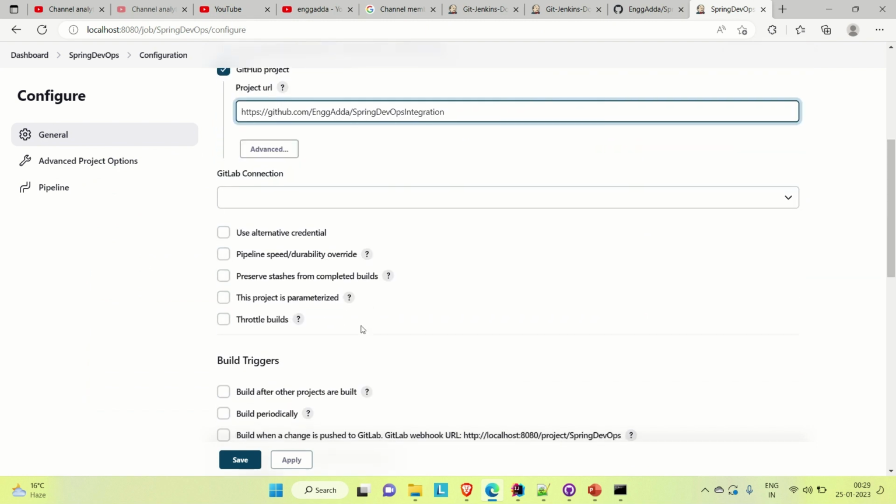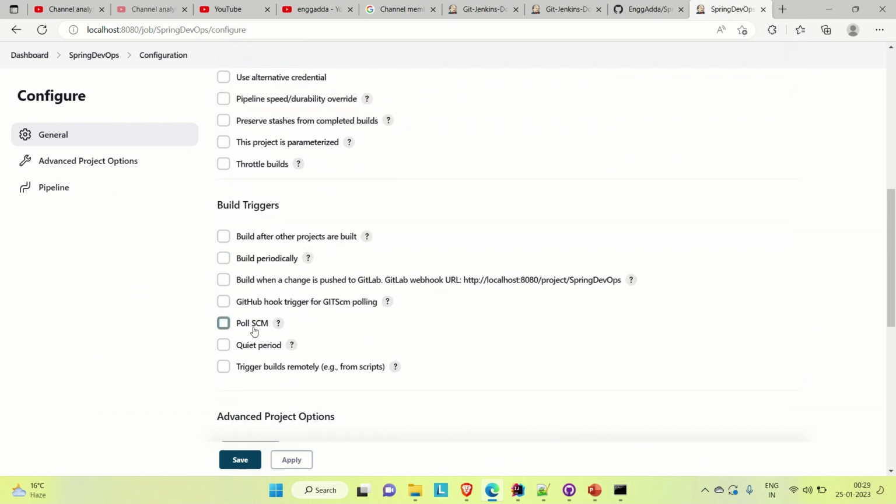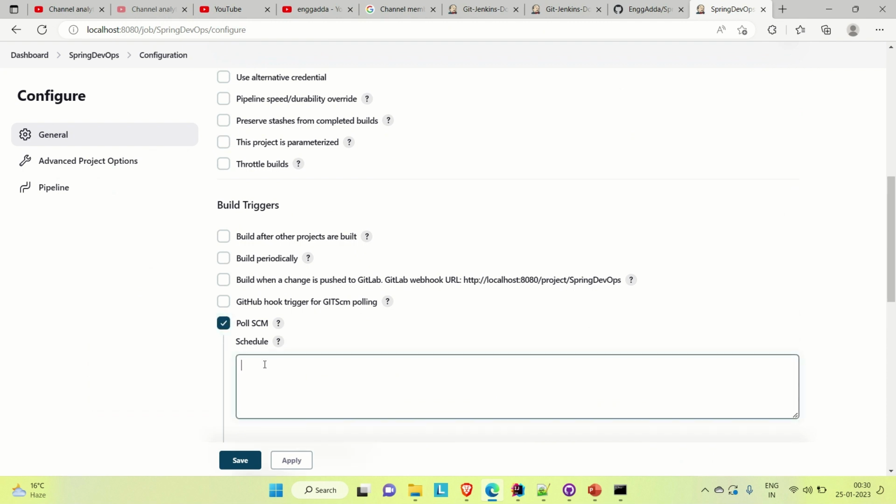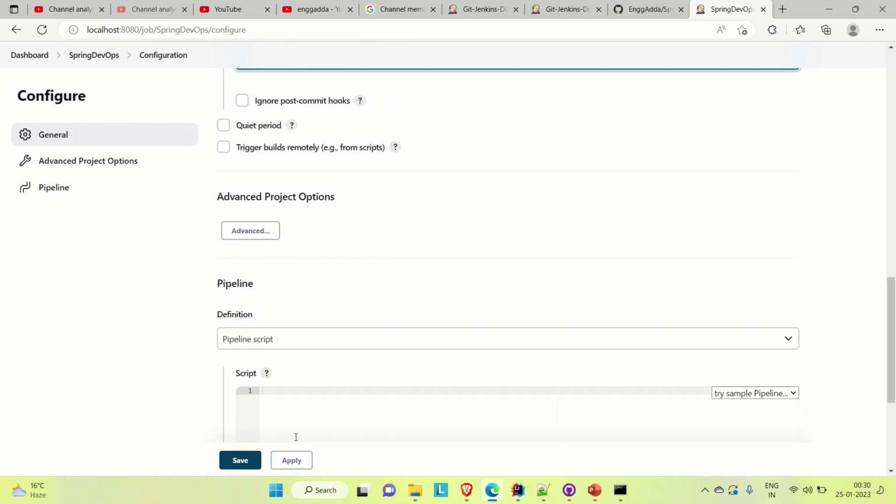Now let me go down. If you want to trigger your build every time you commit changes to GitHub, you can choose Poll SCM and provide the cron expression here. To start building your application every time you commit changes to GitHub, you need to provide the cron expression like this: five stars. So every time you commit changes, it will start the pipeline. Let's say this is done. Now let me go down.